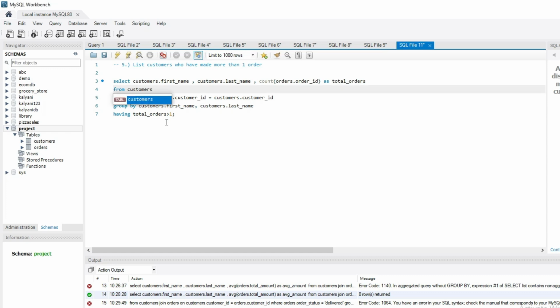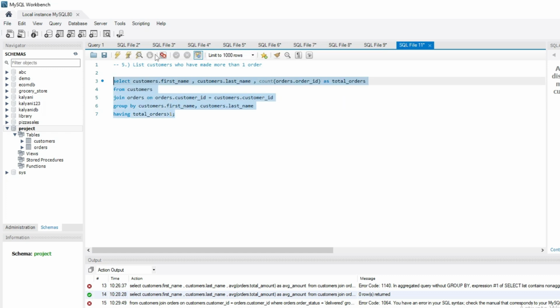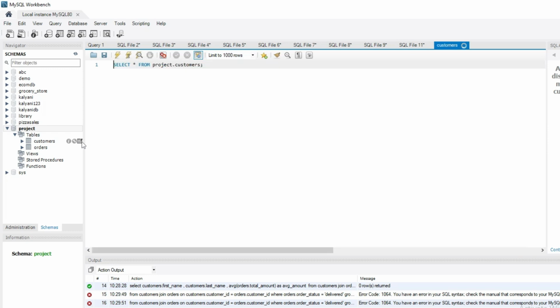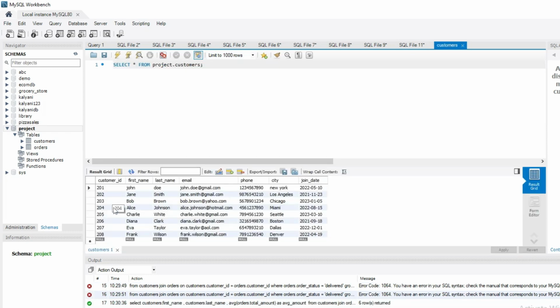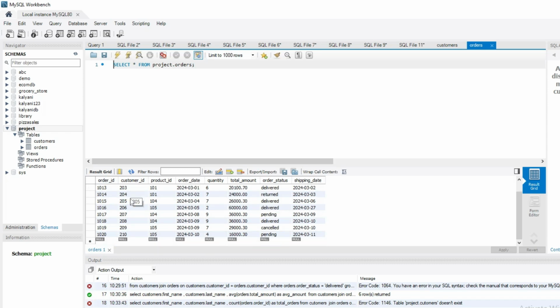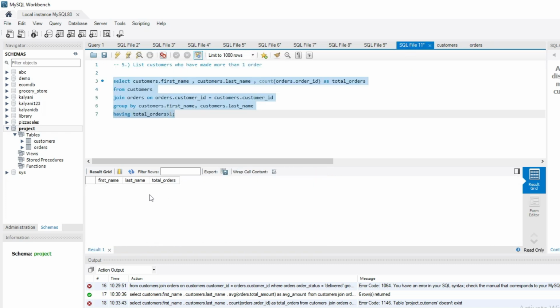Okay, so there is one typing mistake. Now run it. And we can see that there are no customers who have made more than one order. Let's see, is there any customer who has placed an order more than once? We need to check the orders. Here is the customer ID, and all customers are different. You can see 201, 2, 3, 4, 5, 6, 7, 8, 9, 10. All customers are different. No one is repeated. That's why it is showing nothing here.